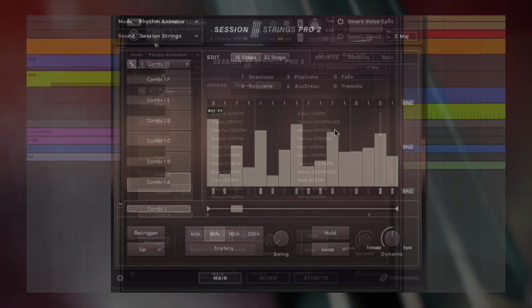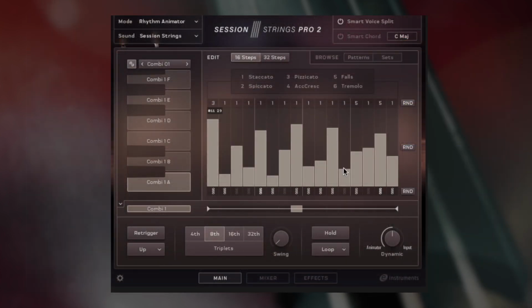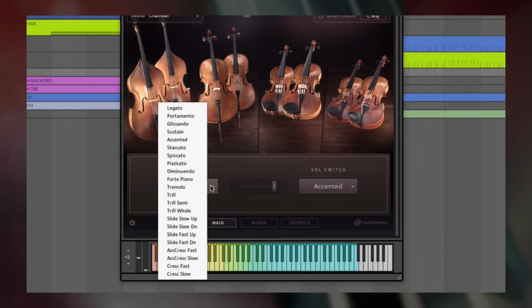It puts you in control of a 22-piece string ensemble with a close, warm, intimate sound, with improved phrase and rhythm animators for generating unique, creative arrangements and many newly recorded articulations for extremely realistic expression.